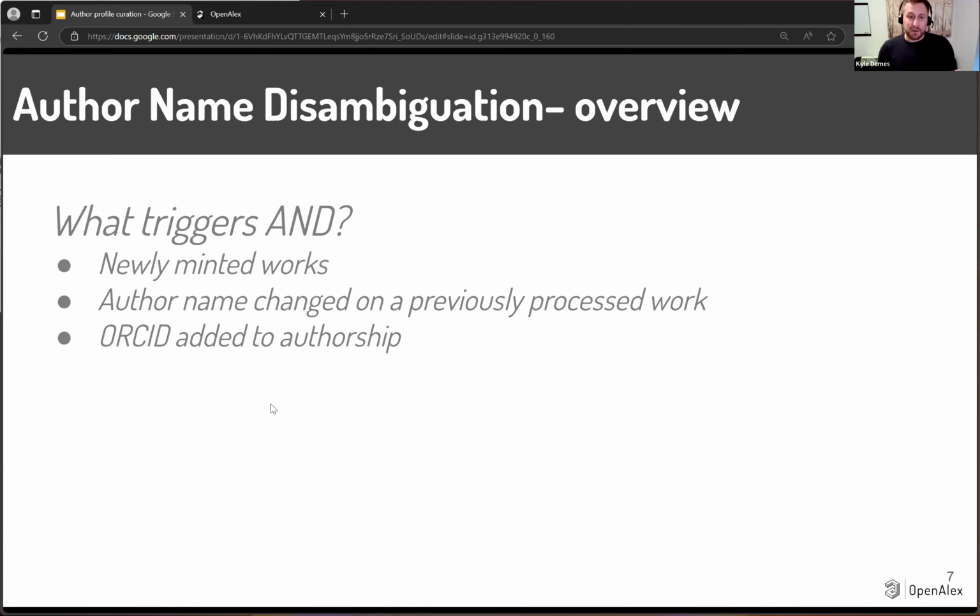And another type of addition that can be really helpful is when an ORCID is added to an authorship. So let's say when I first published, there was an ORCID attached, but for some reason it got lost through the minting of the Crossref DOI and it gets added later on, then it can go back through that disambiguation process.